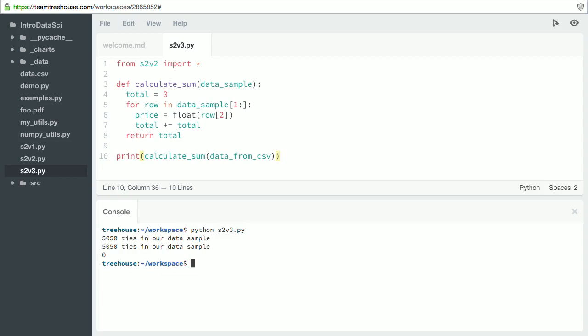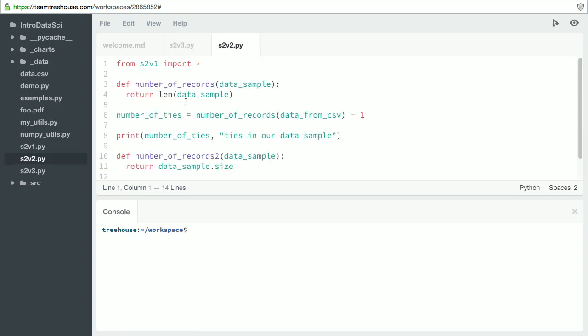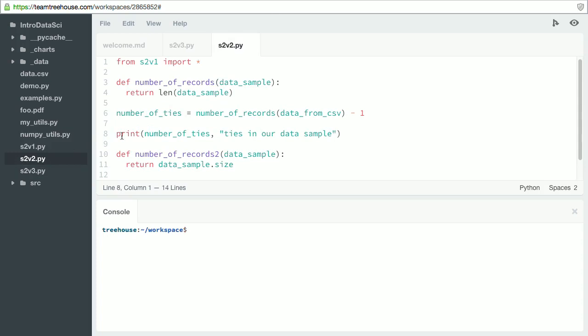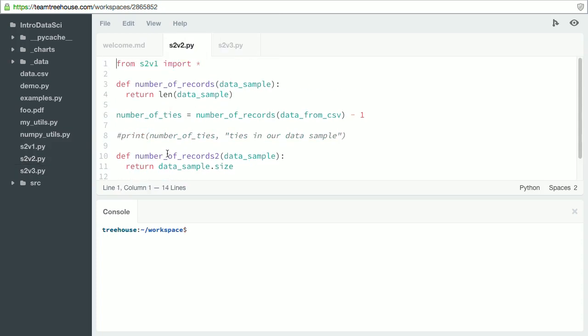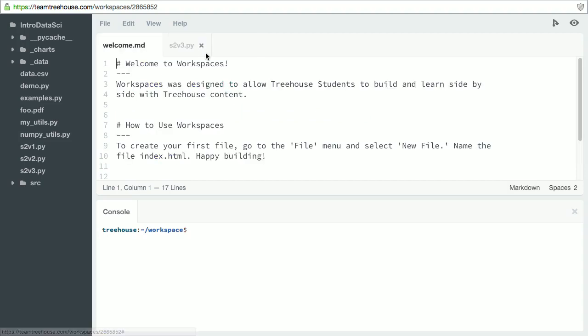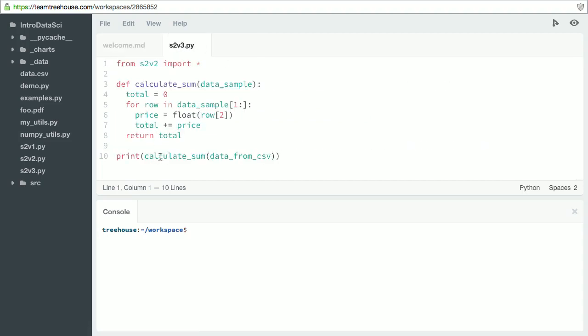We have here that it says 0, which is not what we're expecting. So obviously we have an error. Let's actually make the total be the sum of price. There, that looks better. I'm going to comment out the lines from before that show the number of items in our samples. And then now we're going to print out the sum, which was this number.